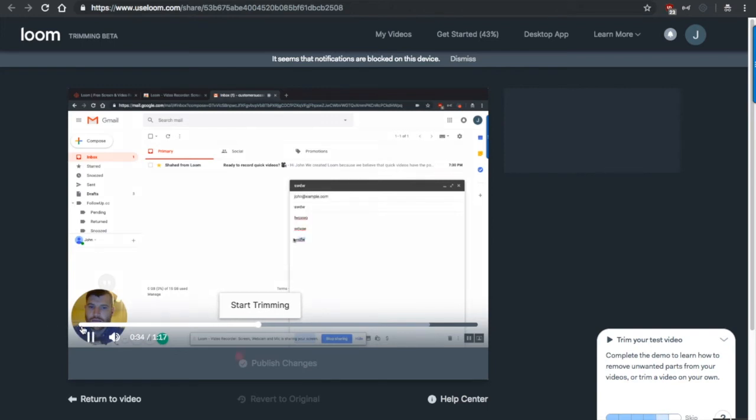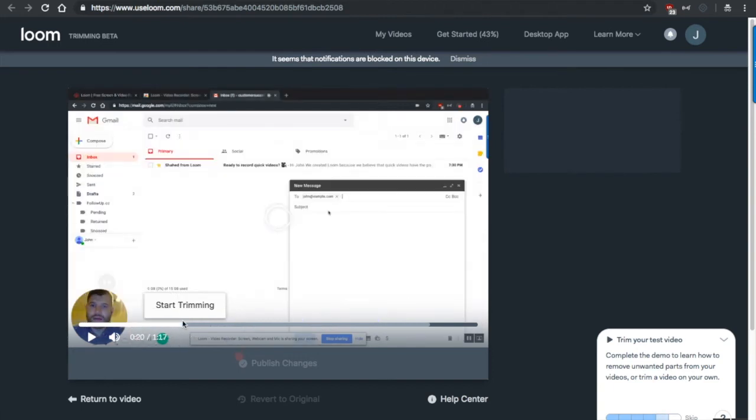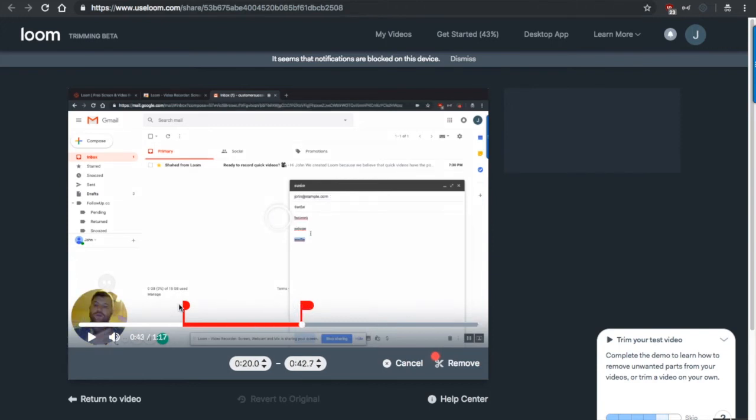So we're going to select here. Highlight Loom is recorded. There we go. We're going to select here, and then we're going to start trimming. There we are. So we're going to trim from here to here. Once we got those things a little trim, we can hit the little remove option.